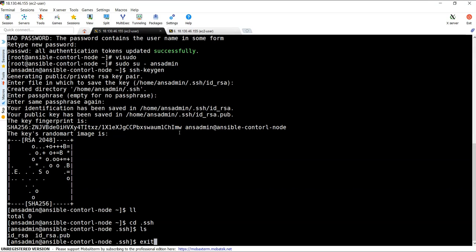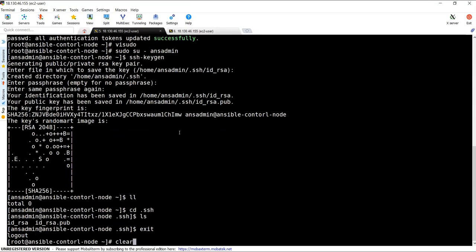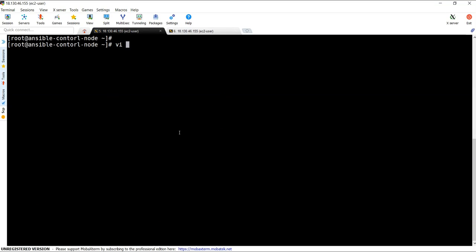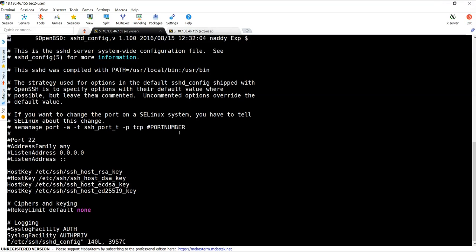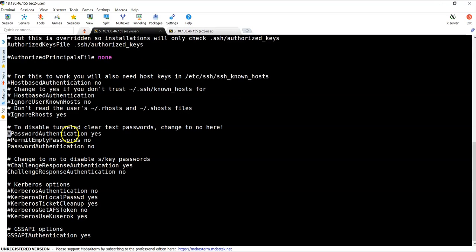One last thing we should do is enable password based authentication. I'm exiting back to root because it requires root privileges. Let me clear the screen. vi /etc/ssh/sshd_config. This is the file. If you open this file and type /password, this is how you can search for this particular pattern in vi. Go here. You can see this is PasswordAuthentication.